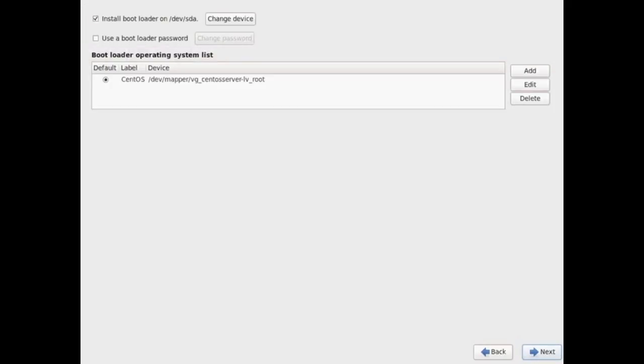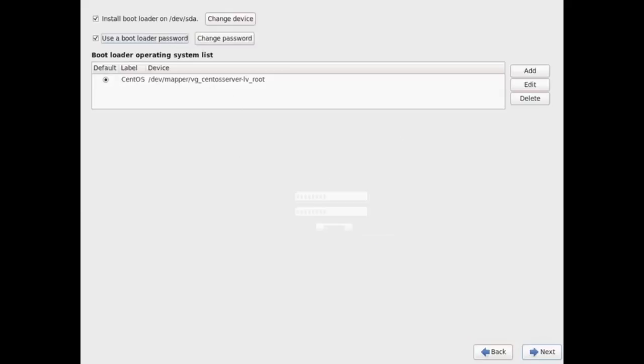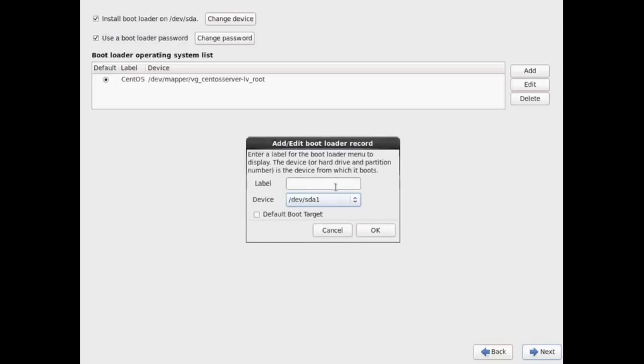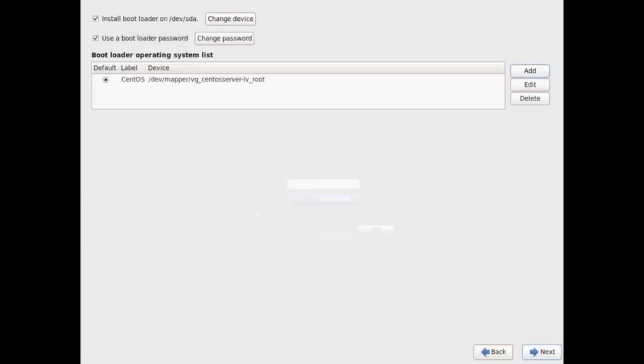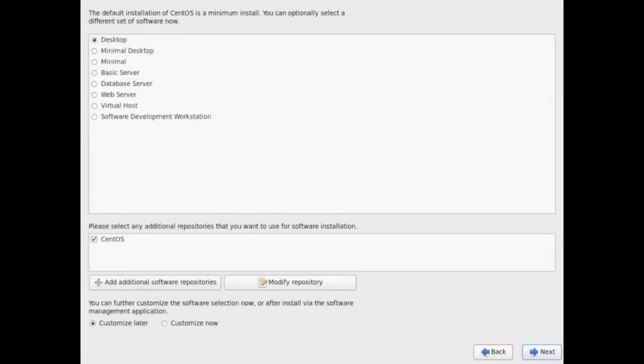Our next option is to set the bootloader. The bootloader will give you an option if you have a dual boot environment. You can change which one it will boot by default. The second option here is use bootloader password. This is useful if the server is not in a secure location, so someone else that has physical access to the server, you don't want them changing your boot option. So go ahead and set that. You could also add a second bootloader option if you have another hard drive or if you add another hard drive later.